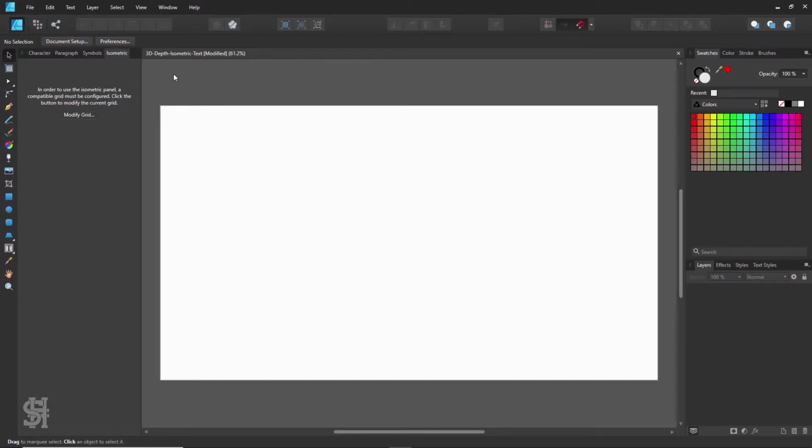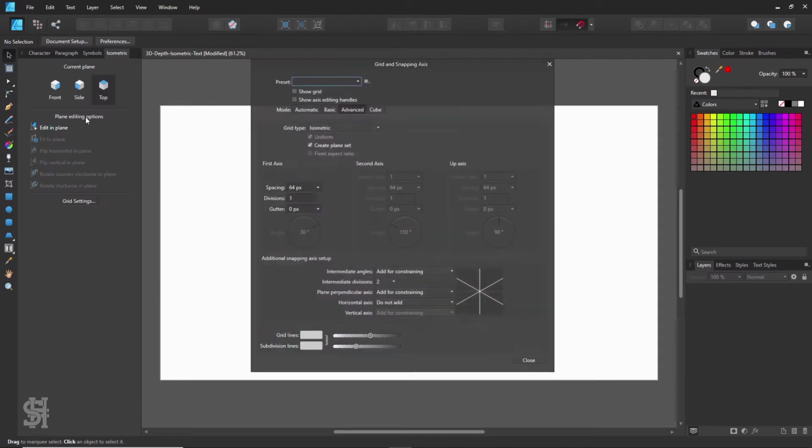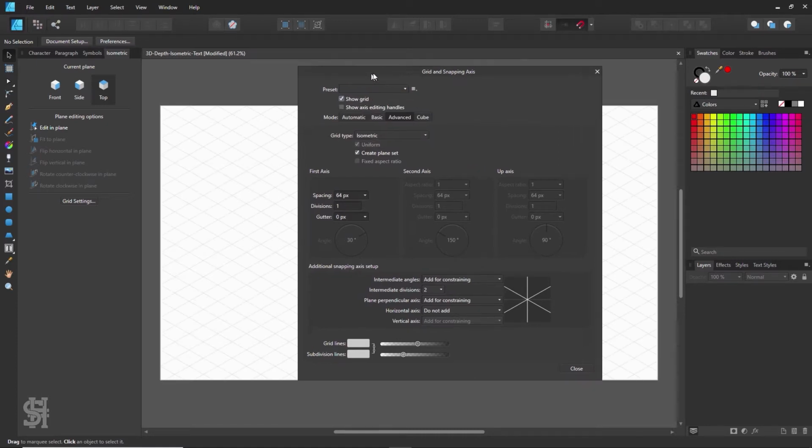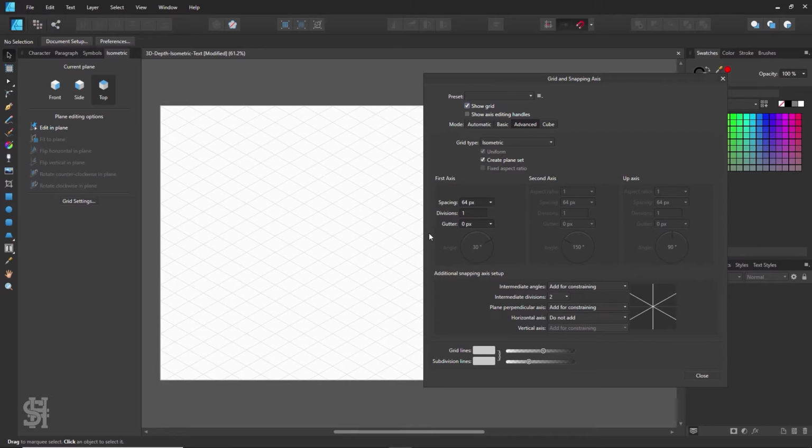Today we're going to be making some awesome isometric text in Affinity Designer. To begin, we're going to go over to the Isometric tab on the left and click Modify Grid. This will bring up all the different options we want for our grid type. And I'm going to go Show Grid, and it brings up the isometric grid.